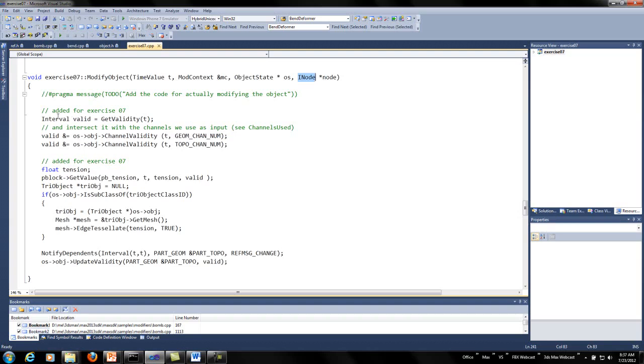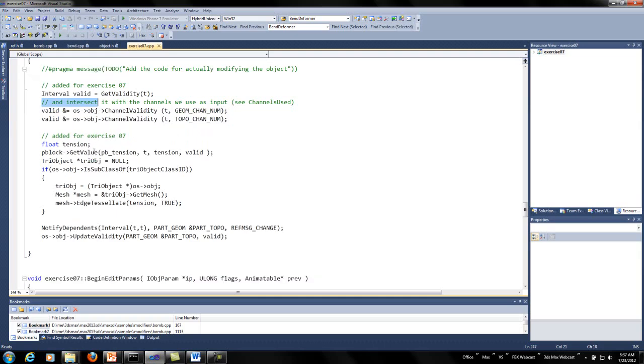So the first thing we do is we get validity, and then we combine our validity with the channel validity of the channel for geometry and the topo. Okay, so this is where we're intersecting it down so that we have the correct validity interval.